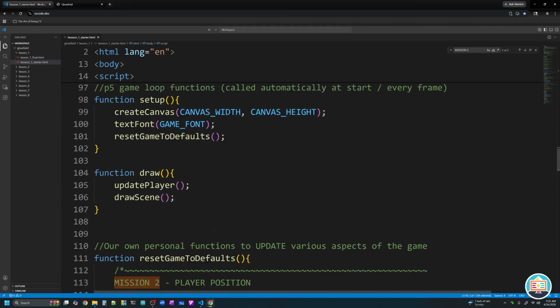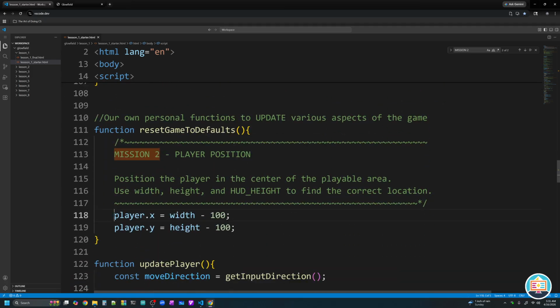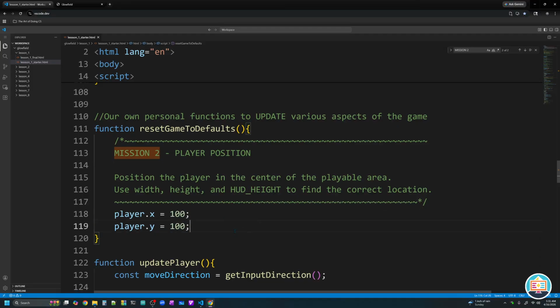Then when we go to reset game to defaults, it looks like we are updating the data. We're taking that variable player and we're accessing its x property. And it looks like we're doing width minus 100 and its y value we're doing height minus 100. Well, that's not right. Let's just change it to 100 and 100.